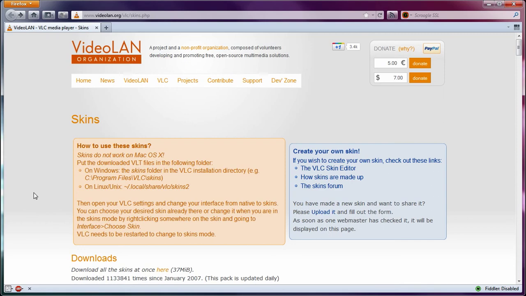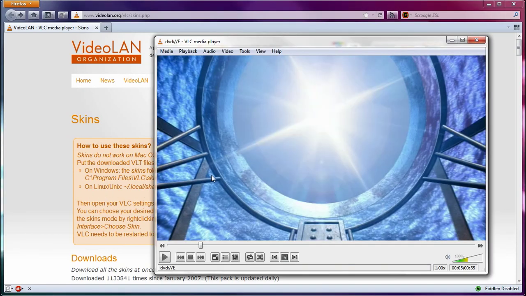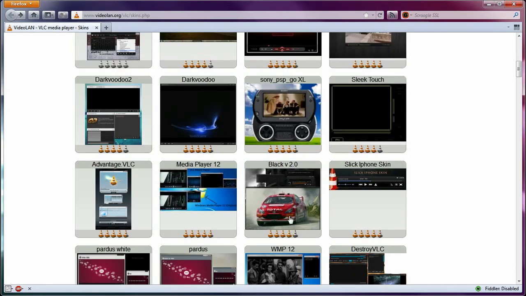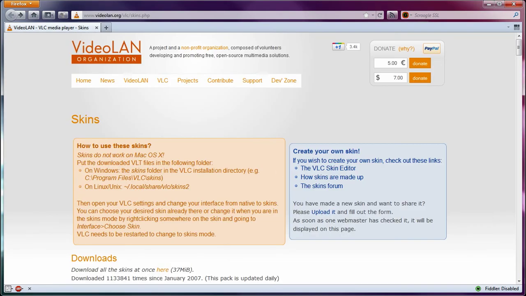Does it enhance the functionality of the player? I really don't think so. It's strictly for appearance. Some skins might have the menus organized in such a way that you may prefer better, but I think the original is the best because you have access to everything right here. That's just my opinion. But if you want something more sleek or crazy or whatever, you've got your run of the gamut here. So that's how to do it. Check it out.